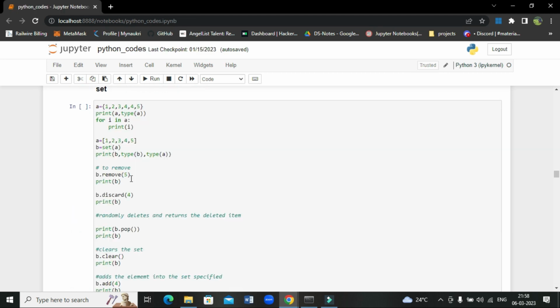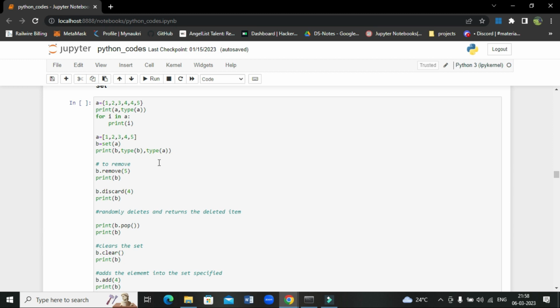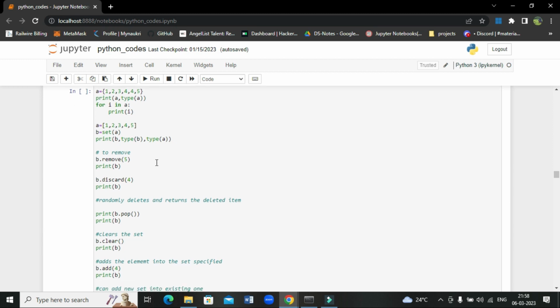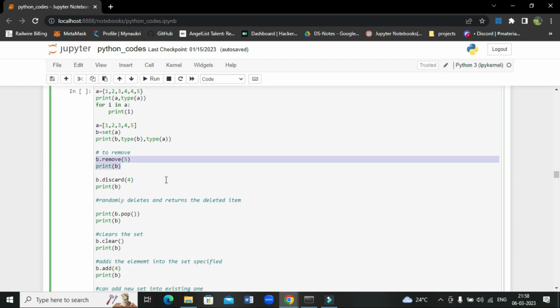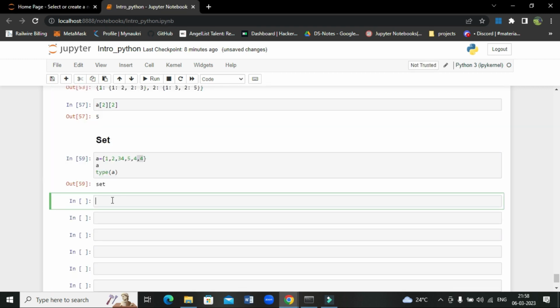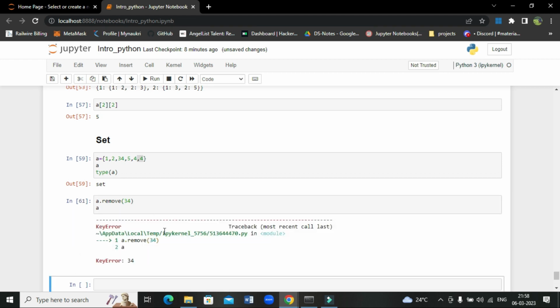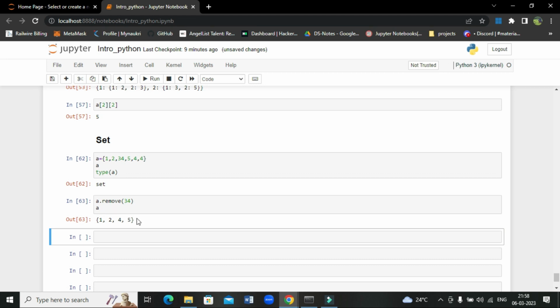Now there are some operations you need to understand here, that is remove. Let's try it. a dot remove 34. Now let's try to print a. It will give 1 2 4 5. So it will remove the specified element in case of remove.